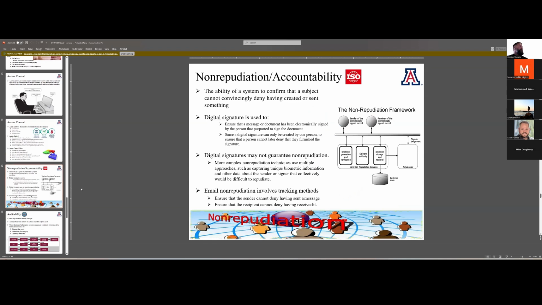Let's define non-repudiation and accountability, okay? Again, non-repudiation is not being able to deny having performed an action. And in the cyber realm, one of the ways that we do that is through a digital signature. And a digital signature, again, nothing is foolproof here. And that's why it says digital signatures may not guarantee non-repudiation, right? Because things happen. But it is a pretty good method of being able to determine non-repudiation.